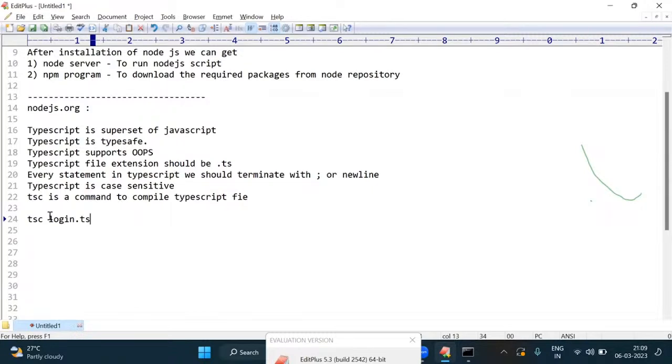What is the meaning of compilation? Anyone tell me? Compilation means to convert the high level language into binary machine level language, machine understandable language. We are compiling high level language to machine understandable language. That is the concept of compilation.